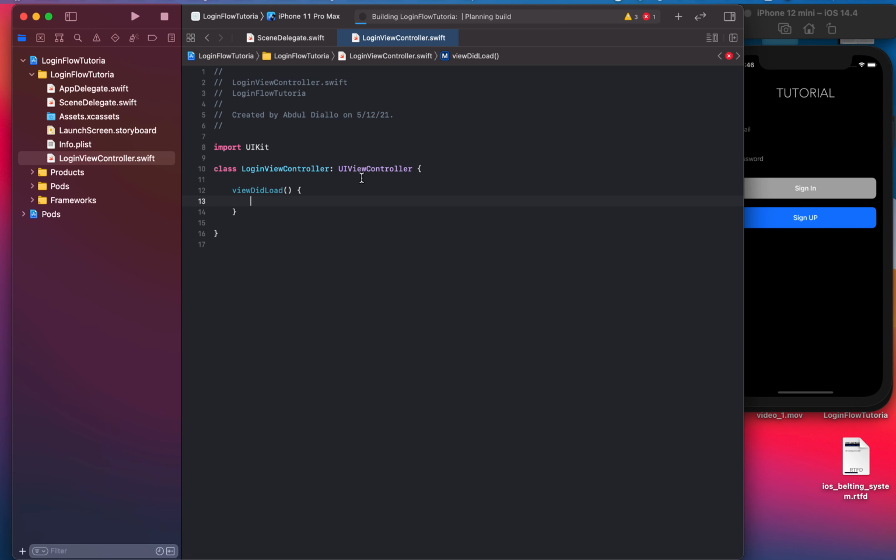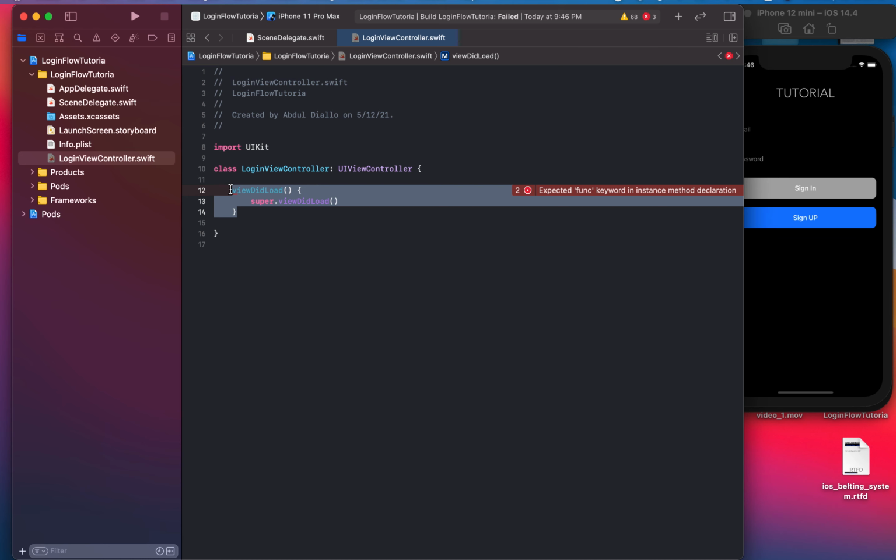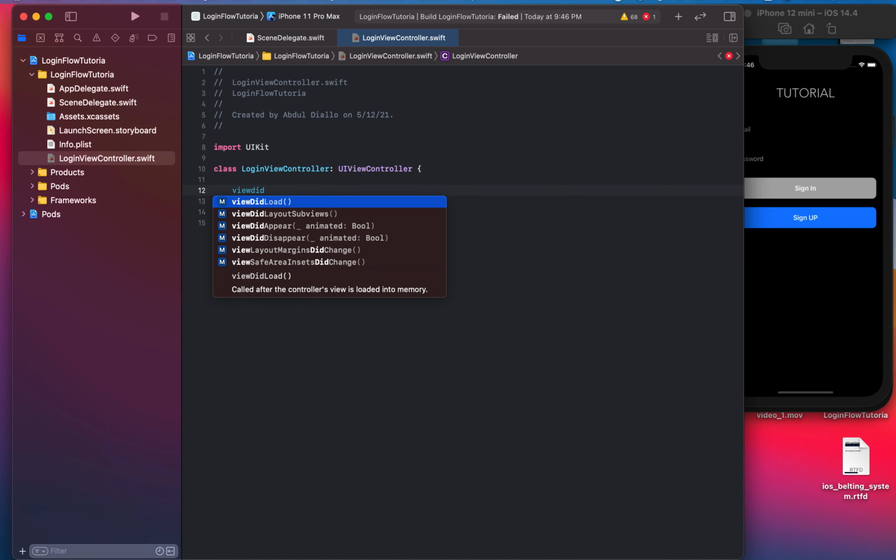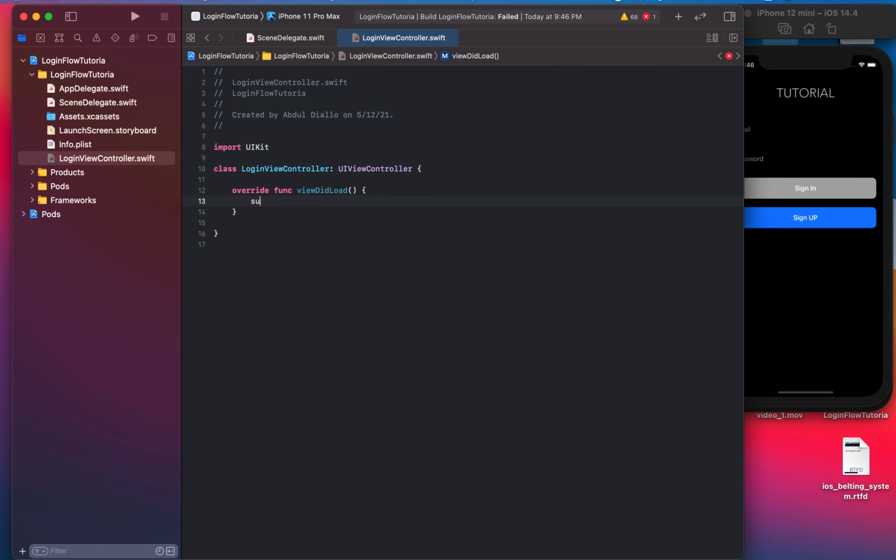Let me just build just to make sure that it will show. Come on, Xcode, you always leave me. There you go. Go ahead and do this. View did load. There we go.